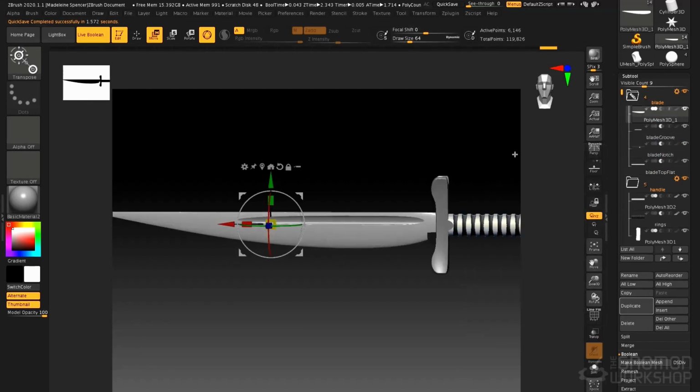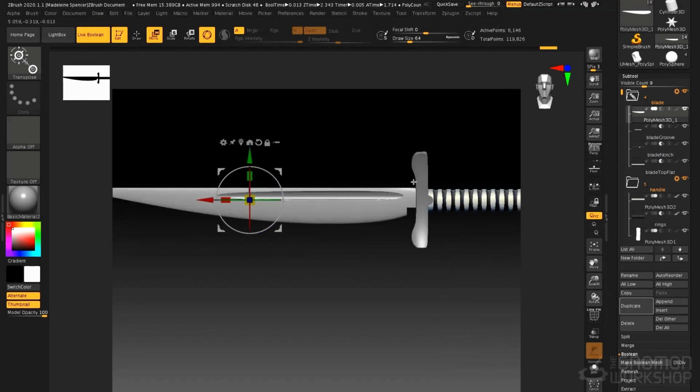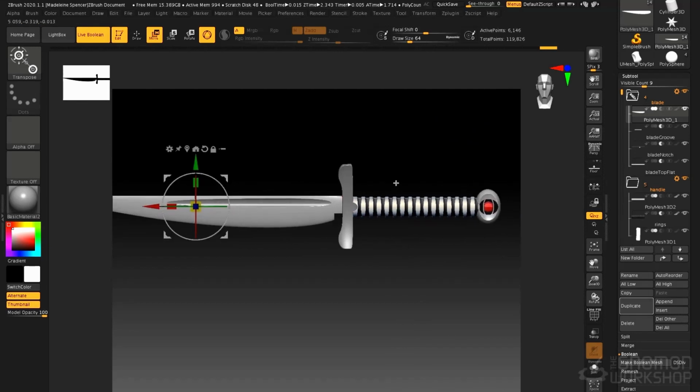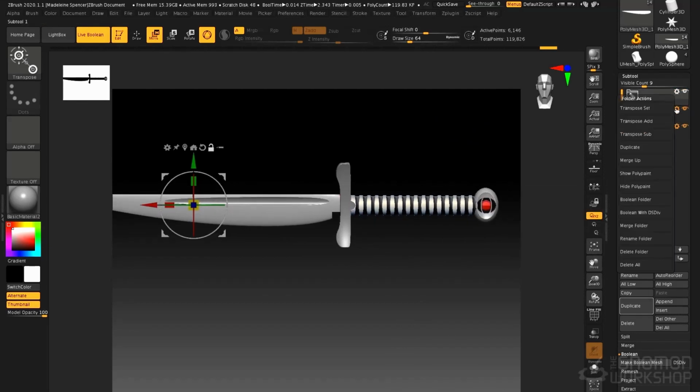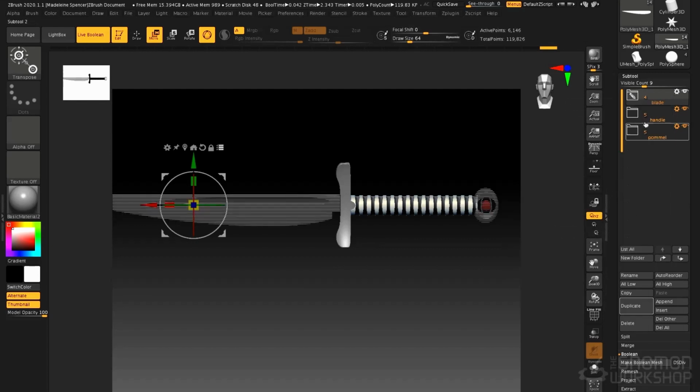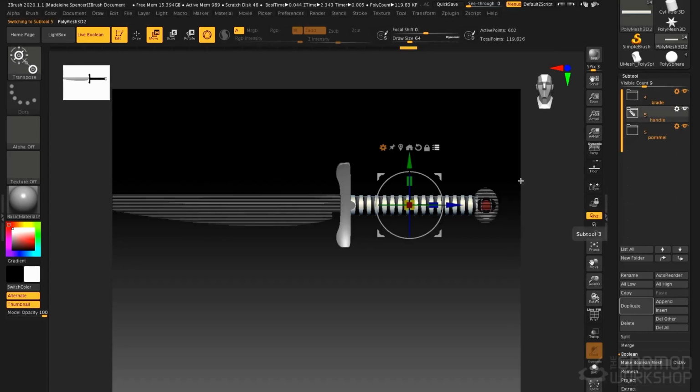All right, so I think I would like to move the handle and the pommel together. So I'm going to close all my folders. I'm going to click on the handle group, and I'm going to say transpose set. And everything that's inside the blade, oops, that was the blade folder. Let's undo that. Let's go to the handle and make it a transpose set. So now everything in the handle is in a transpose set.